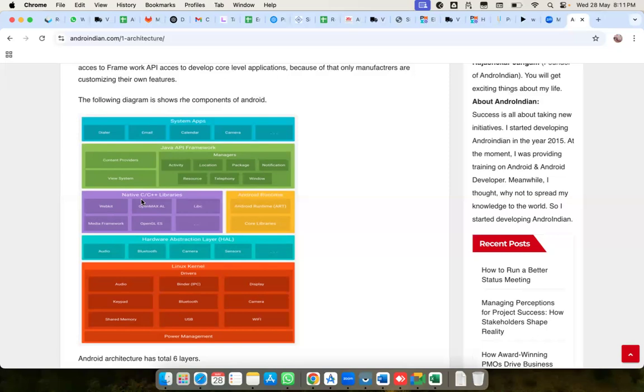When I want to utilize these libraries, just by importing them, I can automatically utilize them. For example, there is WebKit. If I want to build a Chrome kind of application, just by importing WebKit, I can easily build a browser application. Like that, there are many libraries available in this.